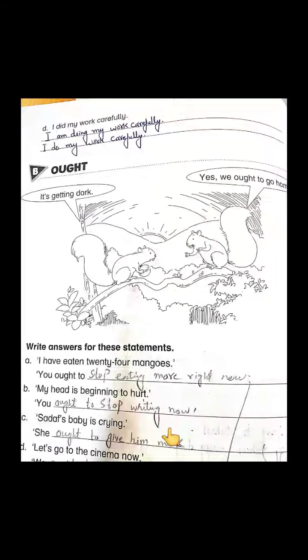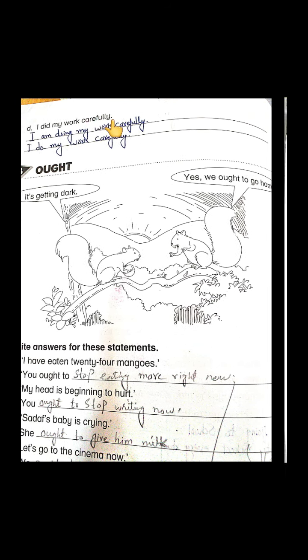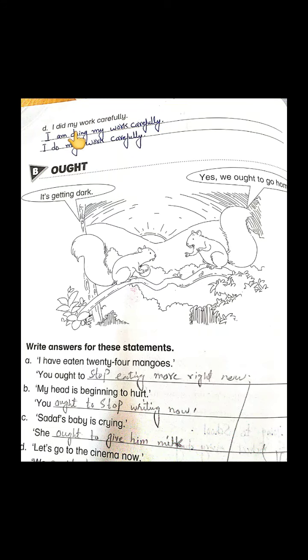Understood? The last one is, I did my work carefully. And when we change it into present continuous, we will say, I am doing my work carefully. And in simple present, we will say, I do my work carefully. Got it? Hope you have understood the difference between present continuous and simple present.